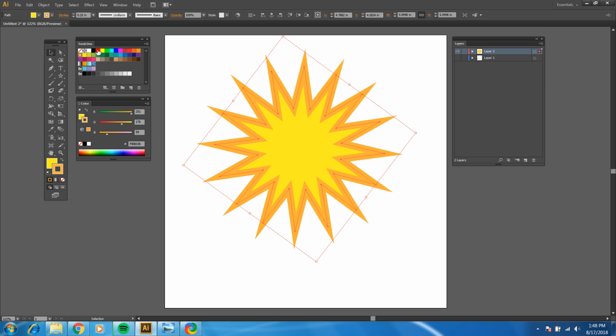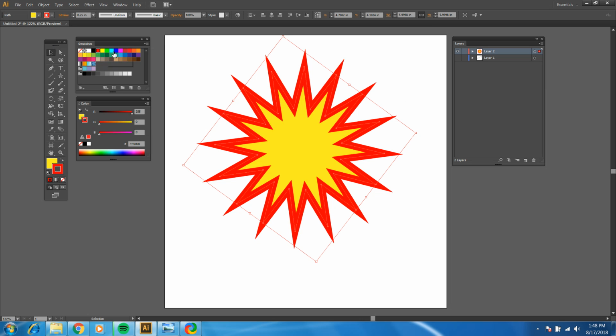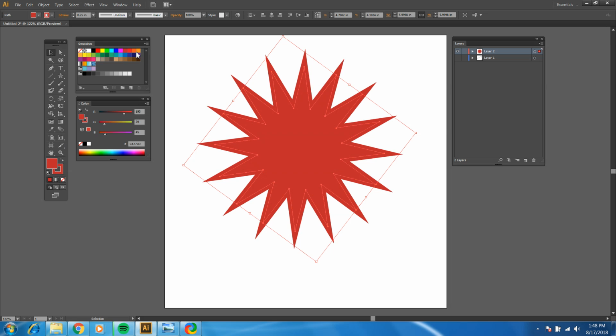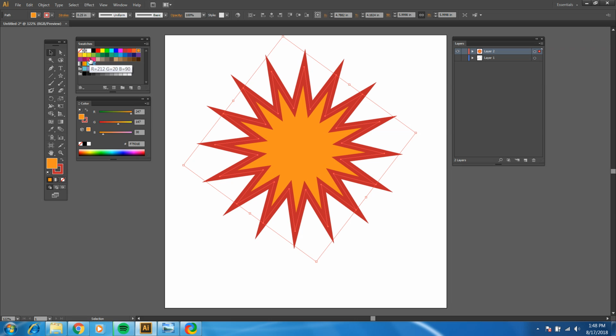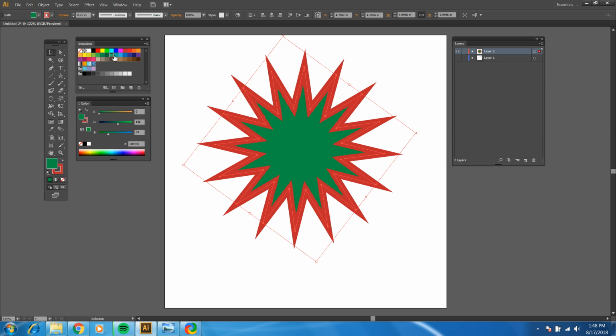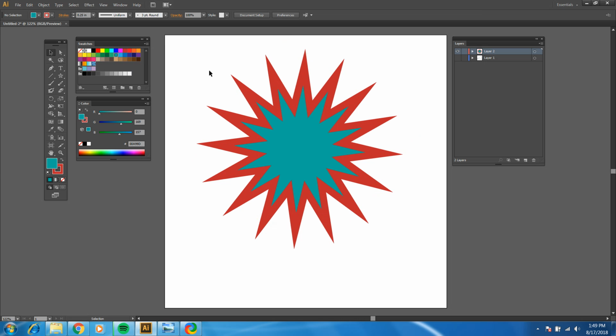So now if I change it, we can see it's just that easy to go ahead and change the color of your stroke as well as fill within Illustrator. Well, that looks the same. So just like that, with ease, we can easily go about changing the color of our shapes within Illustrator.